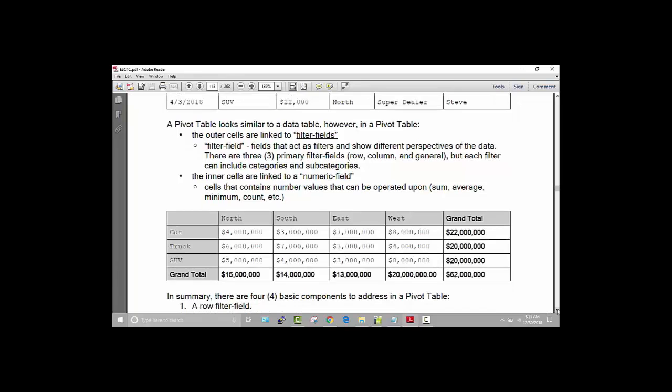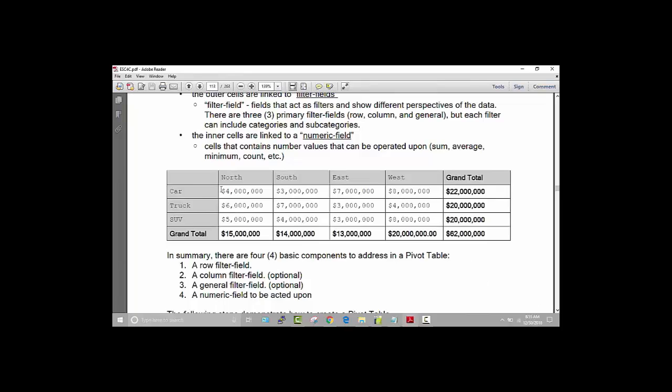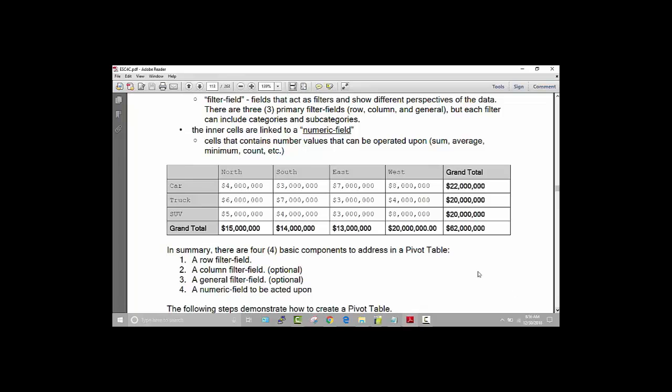So in summary, you have four basic components. You have a row filter, you have a column filter, you also have a general filter that can be up here, and we'll see that in a second, and you have the numbers that you can act upon. And then I guess if you wanted to add a fifth component, you'd have the totals. Okay, so let's take a look at how to create a pivot table now.